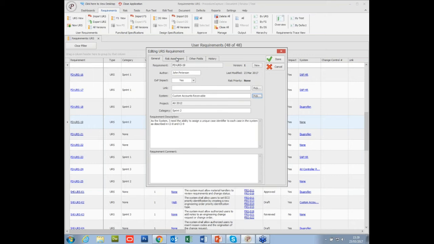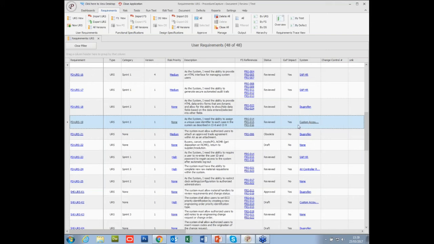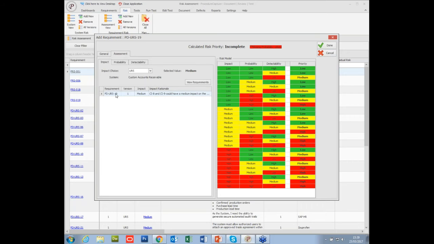If I have at the user level, if I want to add in my different impact, probability or detectability, here I'm going to use the impact at the URS level. So as you can see, when I say done, this has picked up the system. So to risk assess this, I'll go and start the risk assessment. And as you can see, this is the model that it's picked up from the system. And I will now go and pick the component parts that I want to use within this assessment. So the first thing I'll do is I won't use the system impact, I'll use the URS impact. So this is going to give me a value of medium.